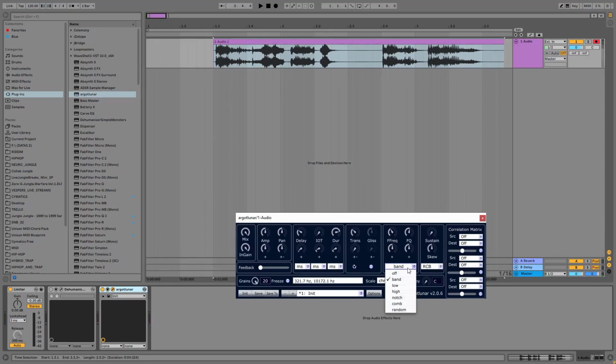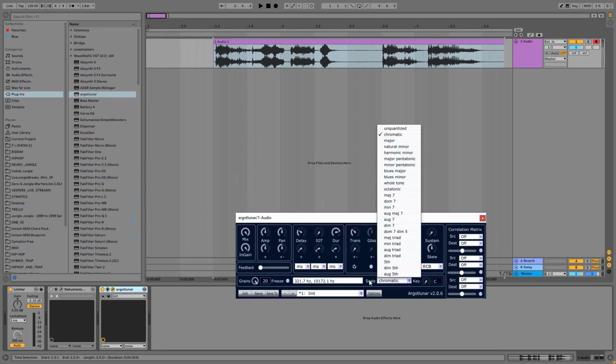So it is a really, really great plugin. And you can do several other things if you want to go tonal. So these are, of course, atonal effects that it creates on the sound. But if you want to go tonal, you can set the scale and you can do crazy things.